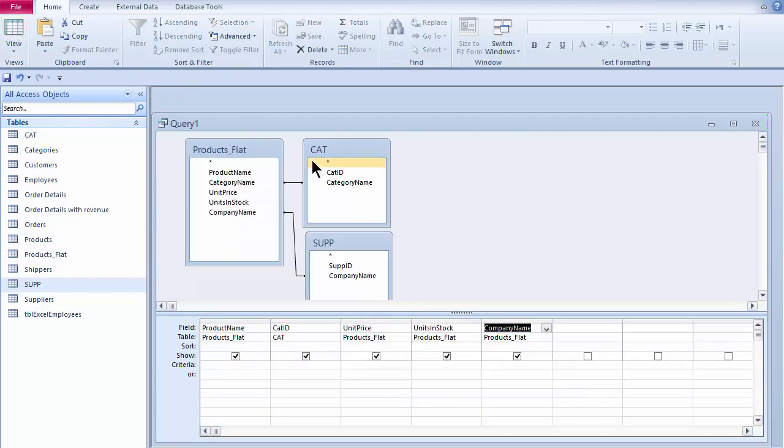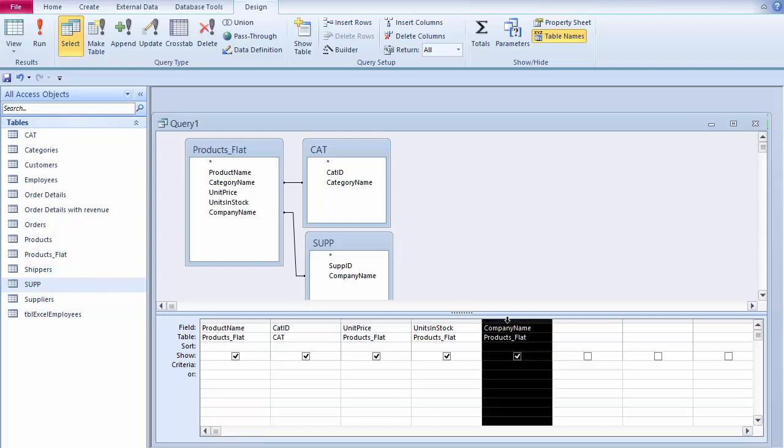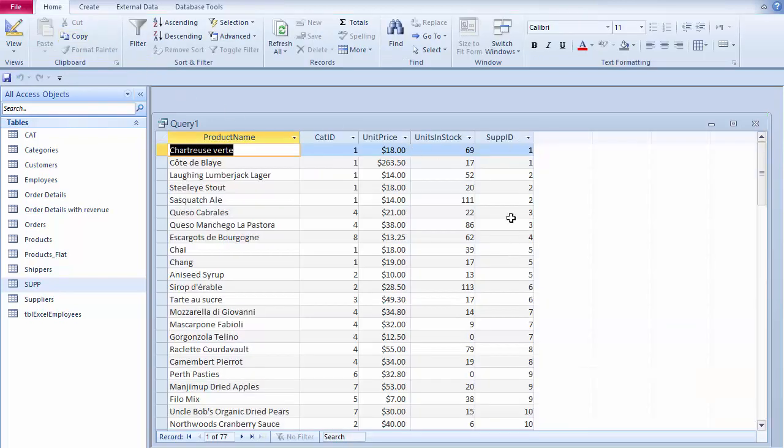All right, looks like I messed up here. I don't want to bring in the company name at the end here. I want to bring in the supplier ID. There we go. And now when I run this thing, I see the ID for the supplier.